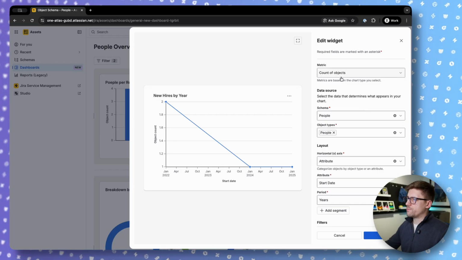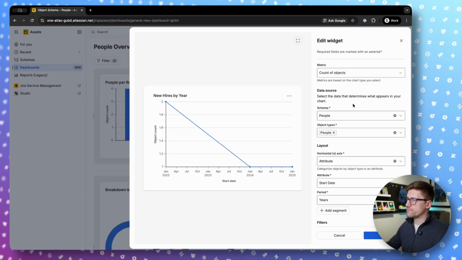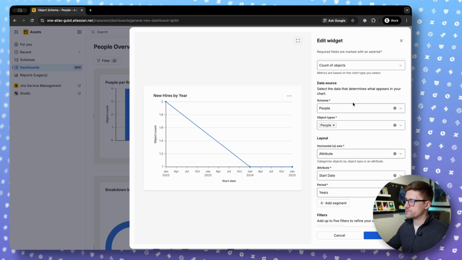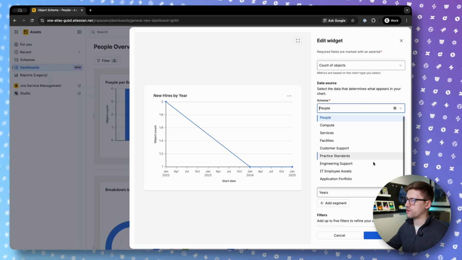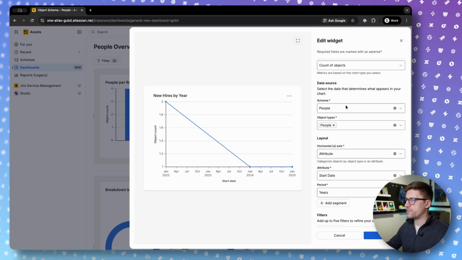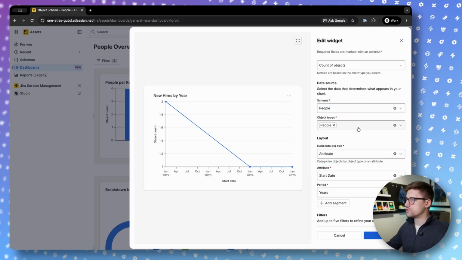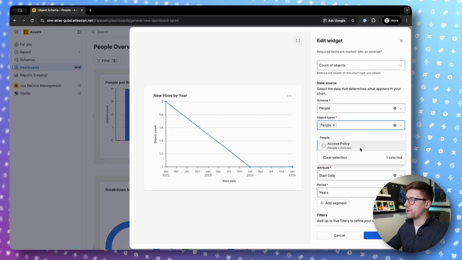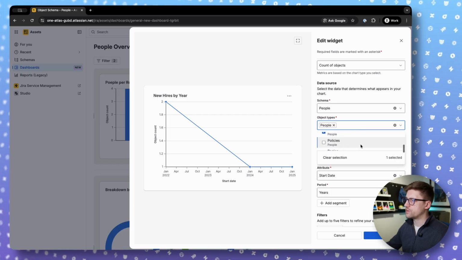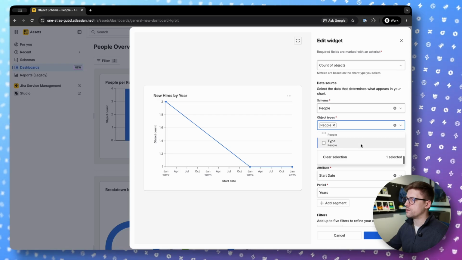Once you've selected the type of metric that you want to configure, you're going to want to choose your data source. In this example, we have the ability to choose from every single schema that we've got configured in Assets. And then once you're inside of a schema, you can choose what objects that you would like to display. You can select more than one. In this case, we have a scrolling list here to select as many as we need.